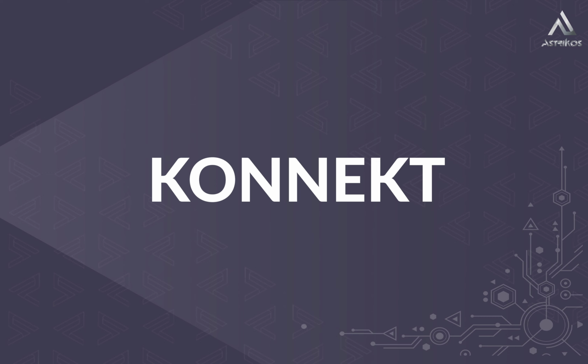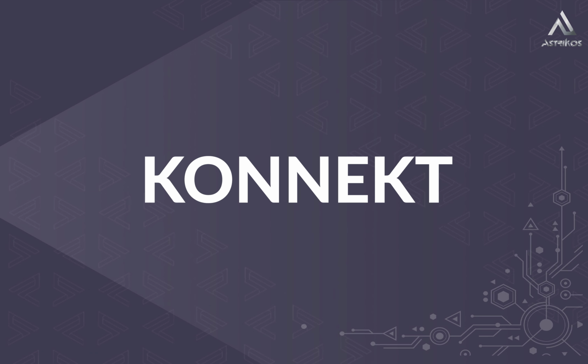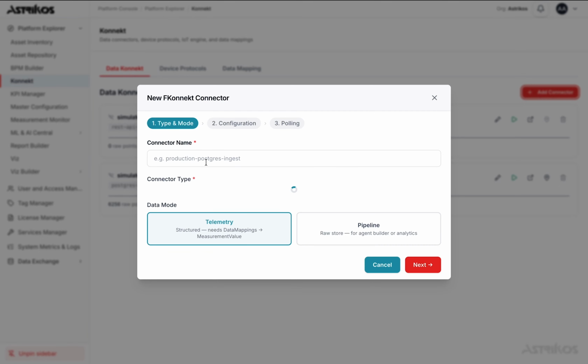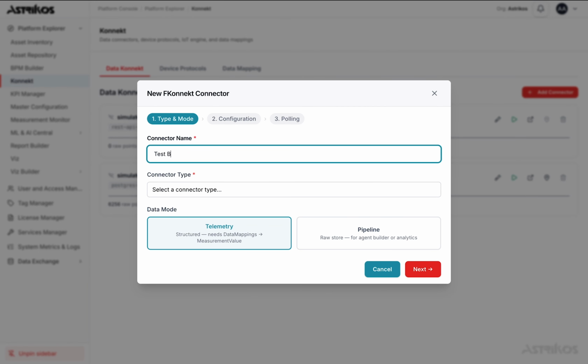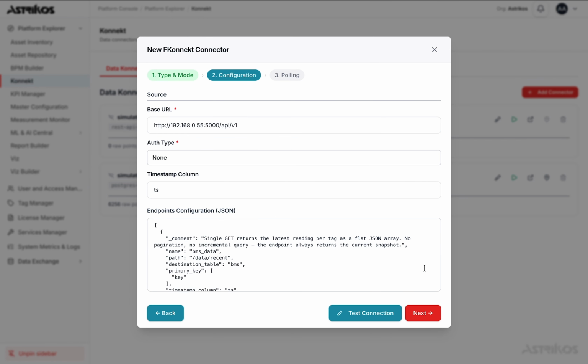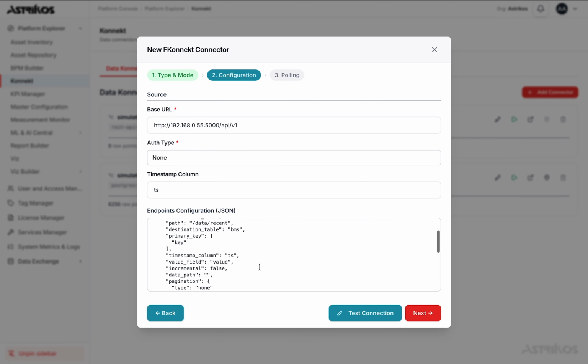In this session, we'll explore how users can configure connectors and deploy ingestion workflows. Open the connectors section and click on Add Connector. Users can configure different integration types based on operational requirements. The platform supports multiple connector categories and protocols for external systems and telemetry ingestion workflows.